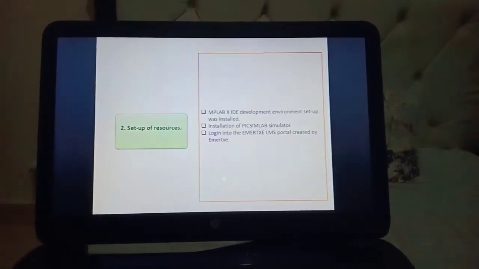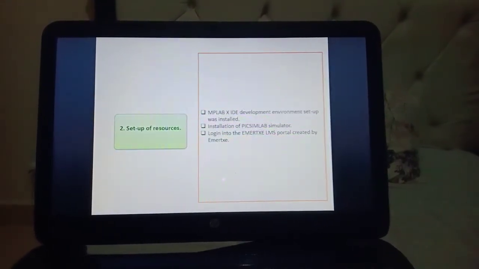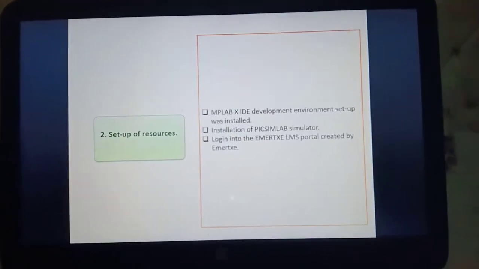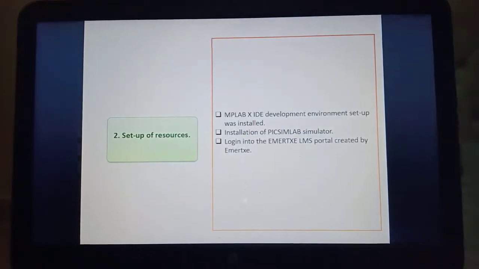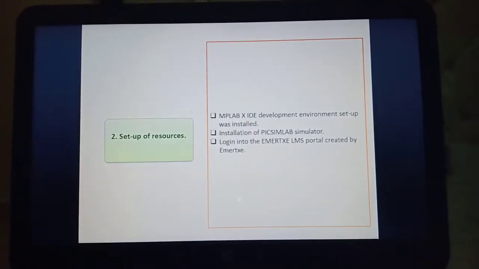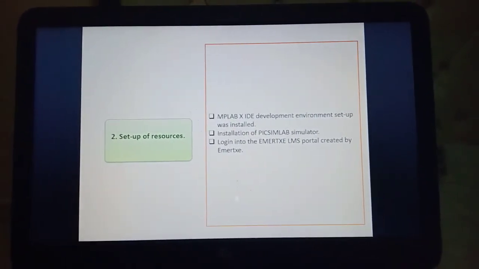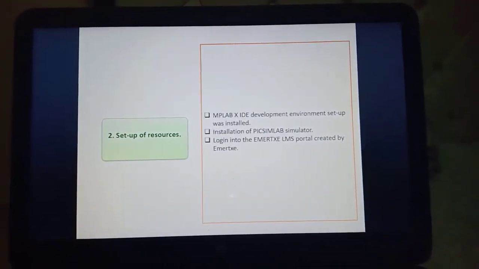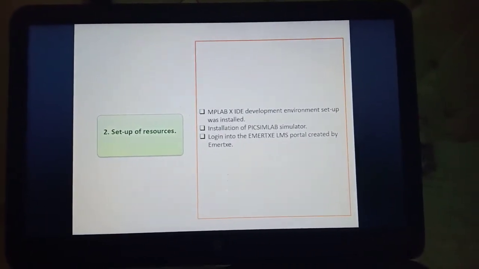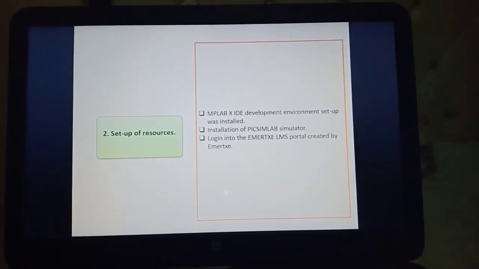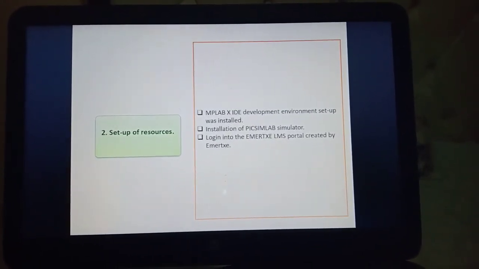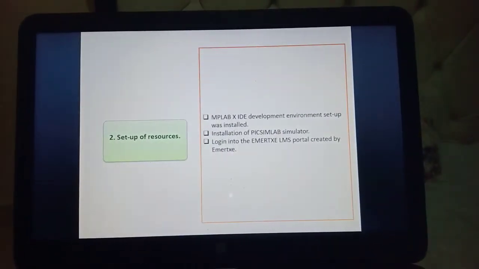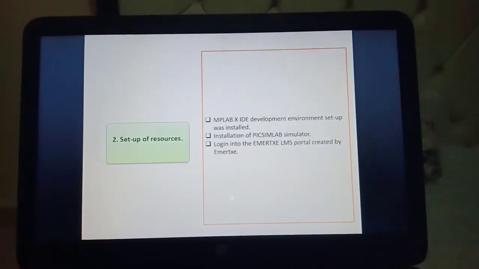Setup of resources. The resources used were: number 1, MPLab XIDE, installation of PicSimLab, and also an online LMS portal was created by the EMATS Information Technologies, and we were given access to login so we can follow through the internship.